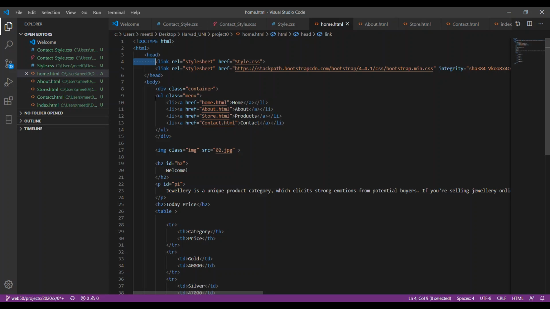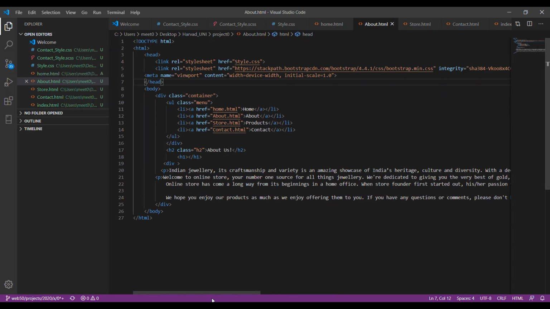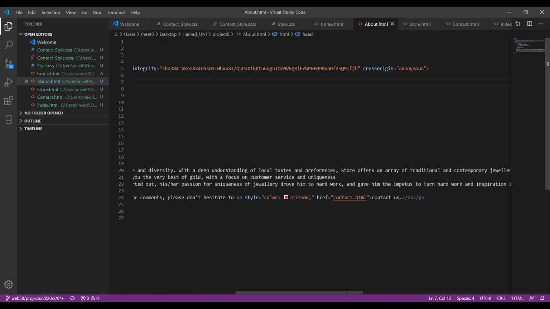In the body section I used an unordered list for my menu. I used an image tag and the table that I created for pricing. Now let's see the about us page. In the about us page, as in the home page, I used an unordered list for the menu and the paragraph tag to give the information about the jewelry store, and at the end of the text I used a hyperlink to link the contact us page.